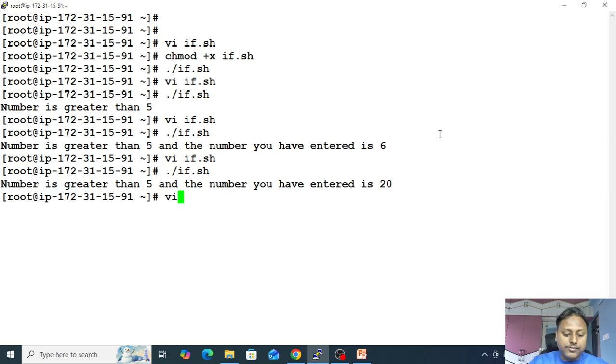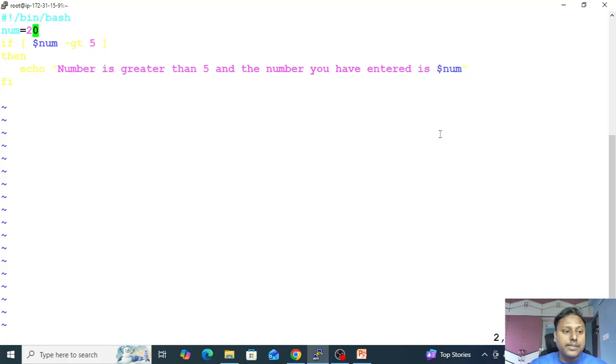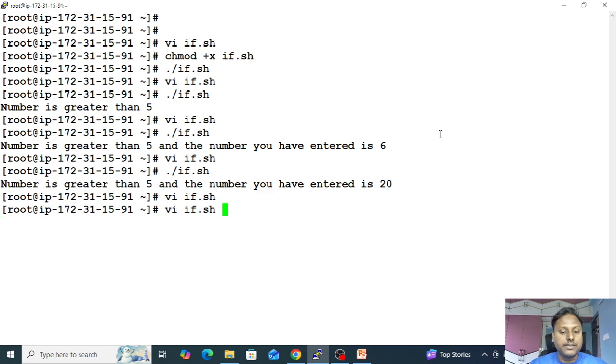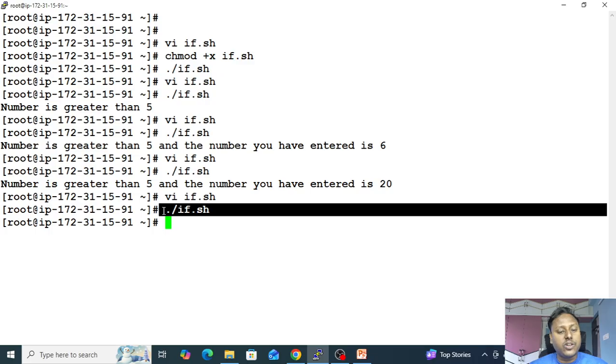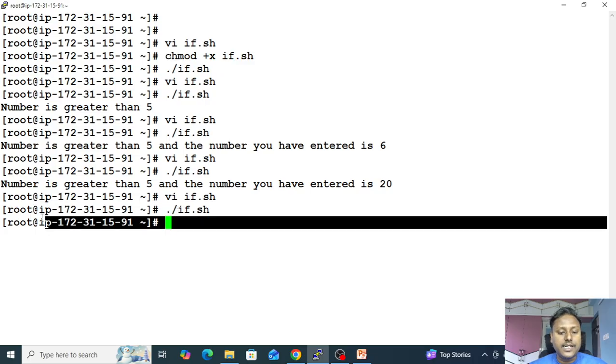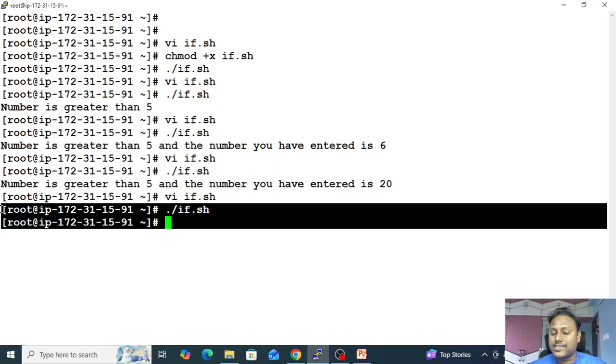But what if we are giving less value? As I first told you, I will give 1 here instead of 20, or 2 here. Let's see what the shell script is giving over here. It is giving nothing because the condition is not matching. Here I mentioned if that condition is matching, then only do something, but this condition is not matching. So because of that, it is telling okay, that is not satisfied, I cannot do beyond this.